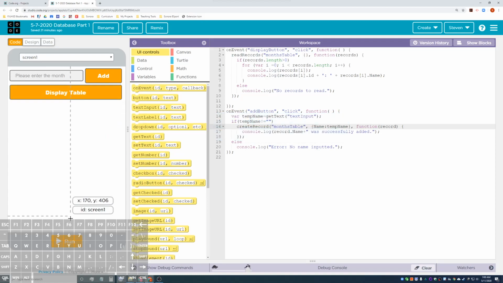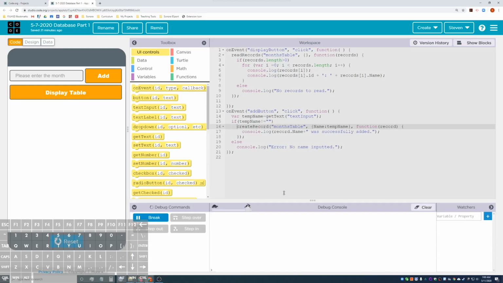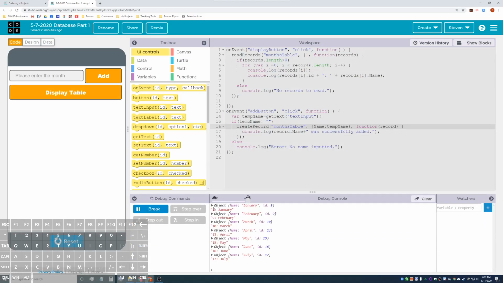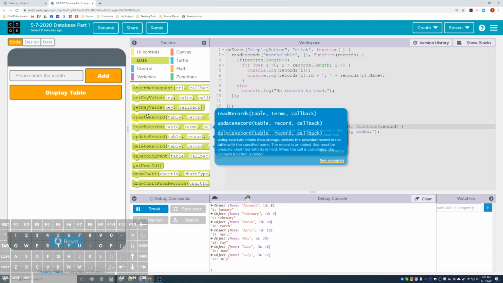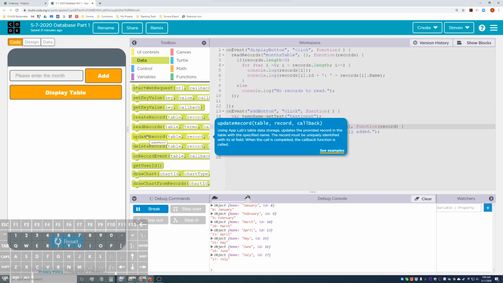Let's go ahead and hit run real quickly and hit display table. When we last left off, we were able to create a table, and a table has these properties, in this case name, and has an ID number. So we are going to change anything. If you go into data and look at the update record, it needs a table, which we have, a record, which is what we're going to change, and the callback function.